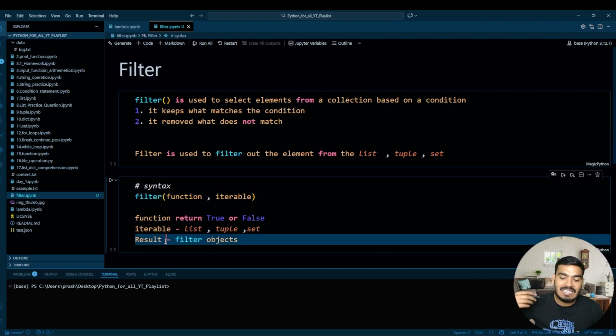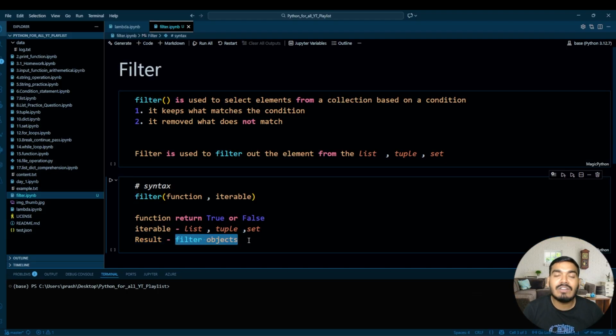Basically, it's a lazy function. It never returns everything at a time. Whenever it is required, it is going to return one by one. So from this filter object we need to convert that into a list, so you will get the list of filtered elements.